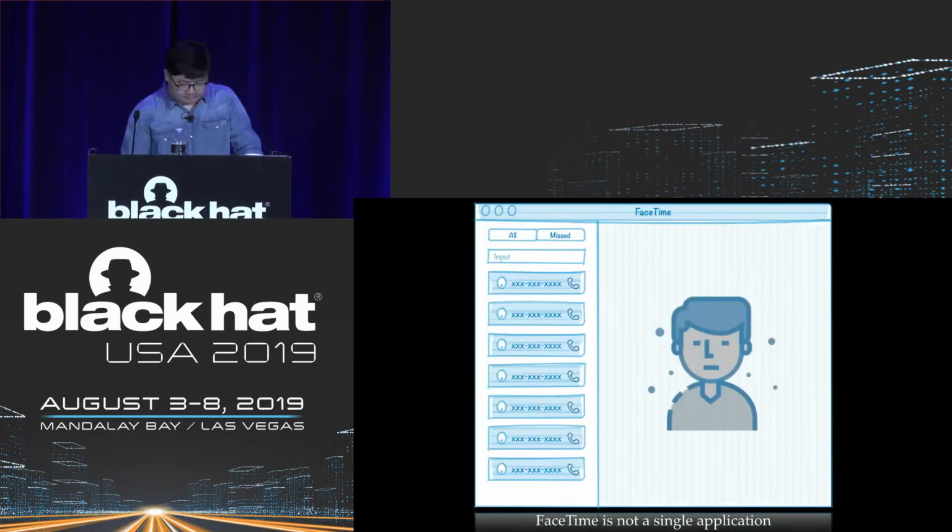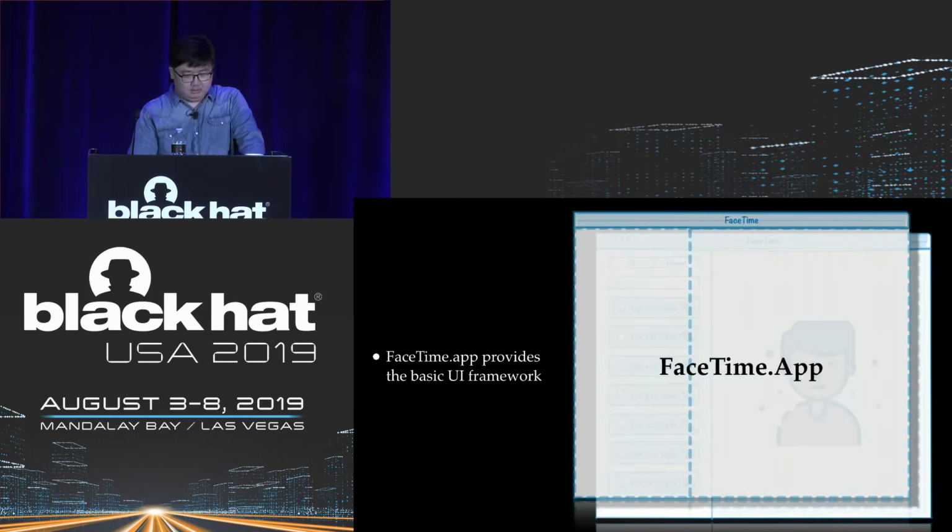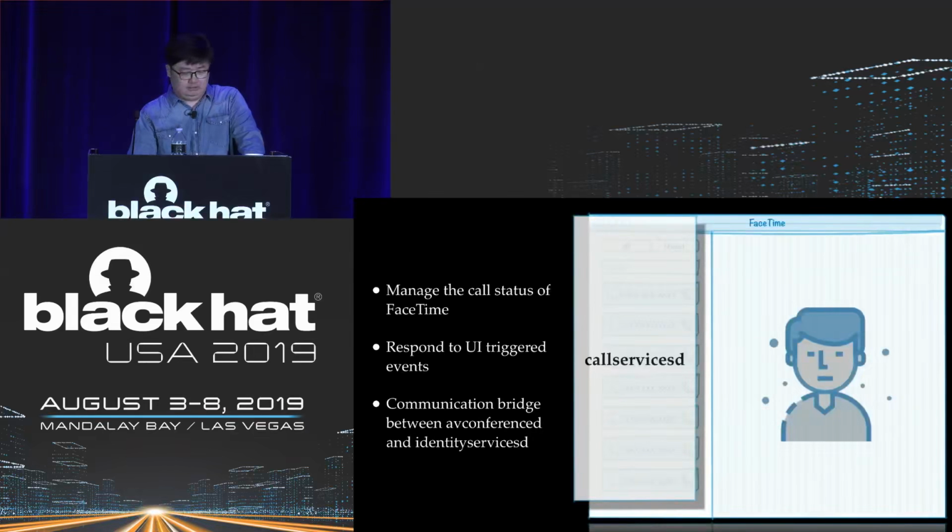So this is the FaceTime look running on macOS. It looks like a single application, but in fact, FaceTime consists of multiple processes. The FaceTime app provides the basic UI framework, and the callservicesd is responsible for providing the function on the left side. The main features associated with our talk are these three.